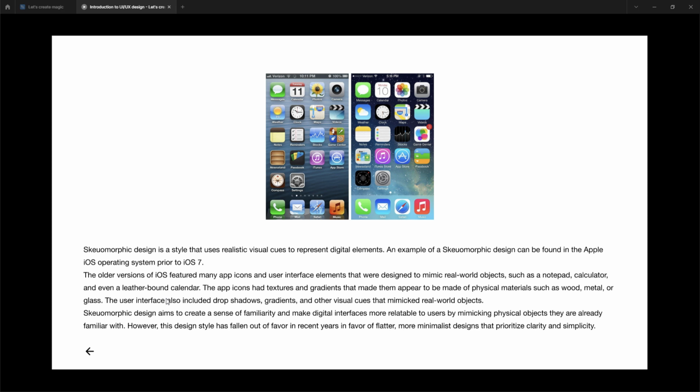However, this design style has fallen out of favor in recent years in favor of flatter, more minimalistic designs that prioritize clarity and simplicity. Let's take a look at other examples.